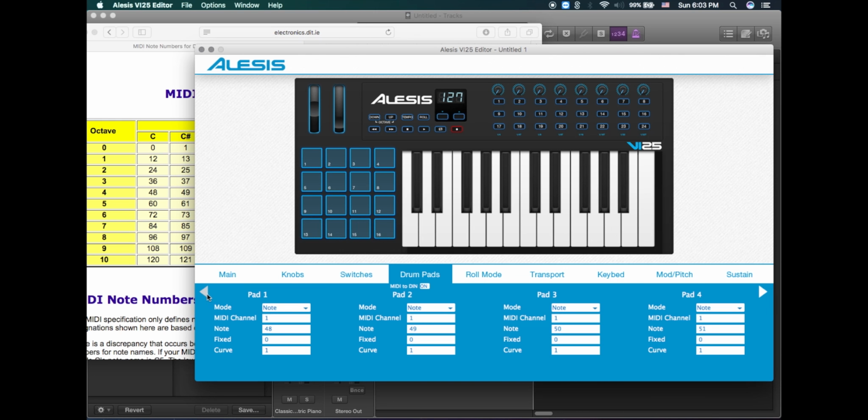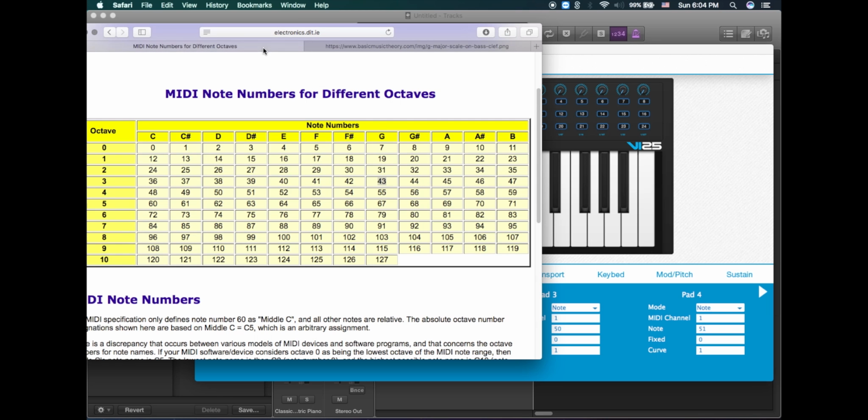52 would be the next note. It's a little time consuming, but if you go through and look at it, everything is set right. So 50, and then pad 1 would be 52. It's kind of hard for me to remember where I'm at.